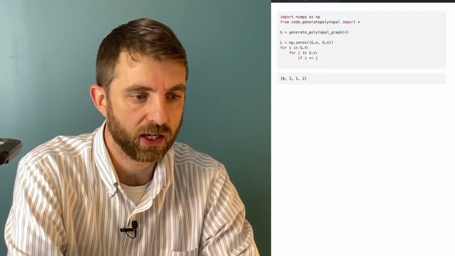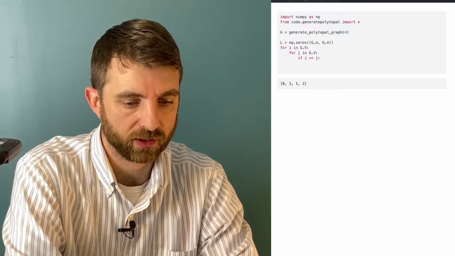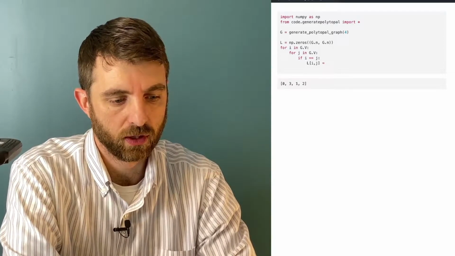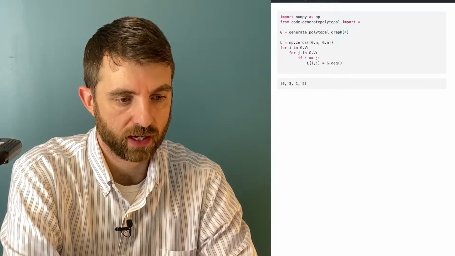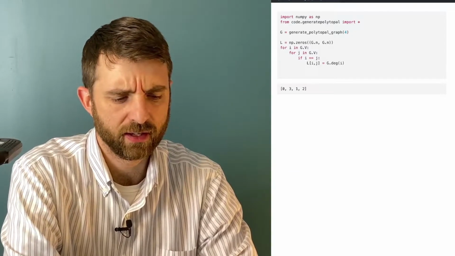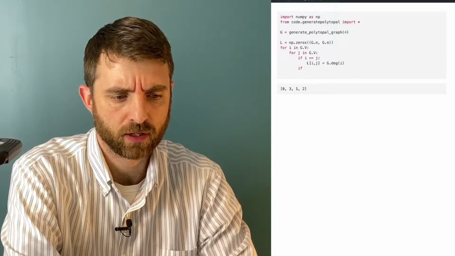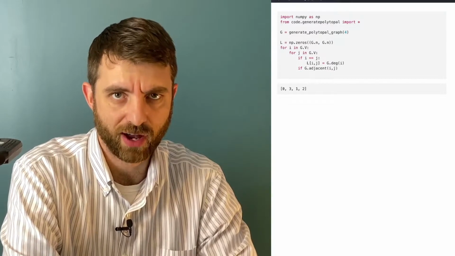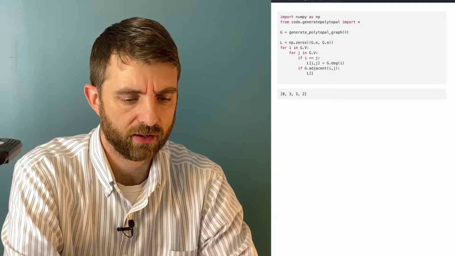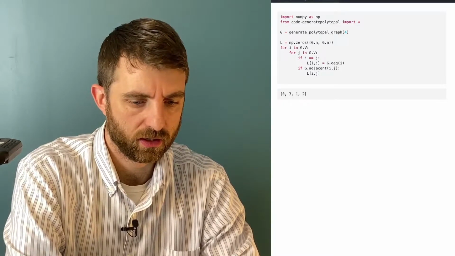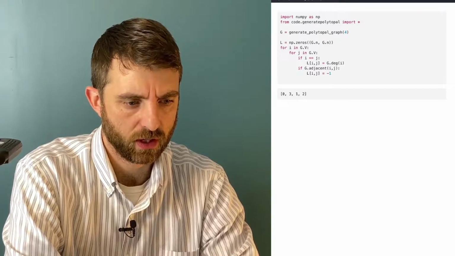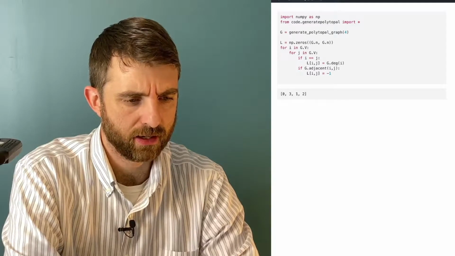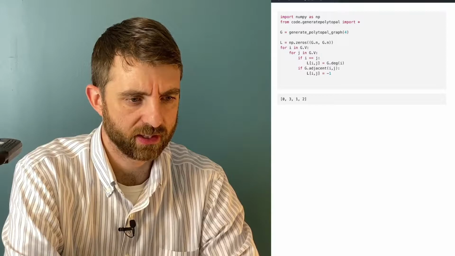If i is equal to j, then I want to just set this one, L_ij, to be equal to the degree of i. And if they're adjacent, so if i and j are adjacent in the graph, then we set L_ij equal to -1. And I suppose I could also set the other one as well, but I think I'm going to get everything if I do this. Let's just see what happens.